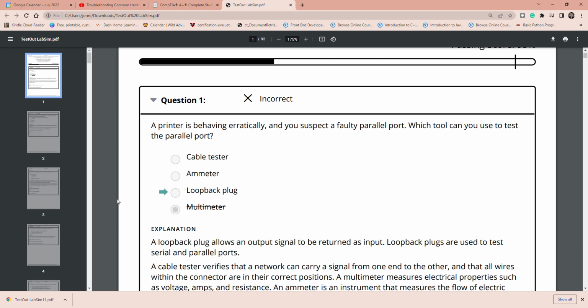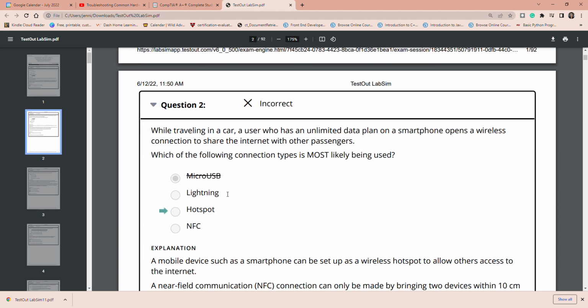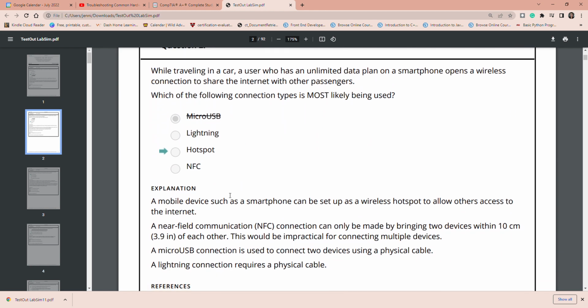Core 1 CompTIA A+. A printer is behaving erratically and you suspect a faulty parallel port. Which tool can you use to test the parallel port? Loopback plug. While traveling in a car, a user who has an unlimited data plan on a smartphone opens a wireless connection. This is a hotspot.